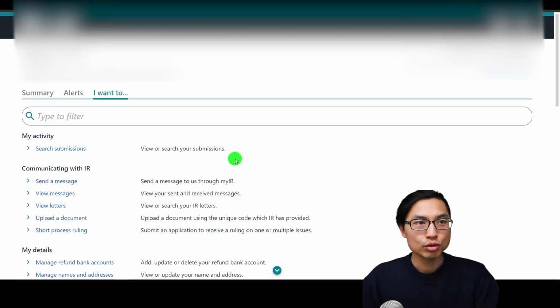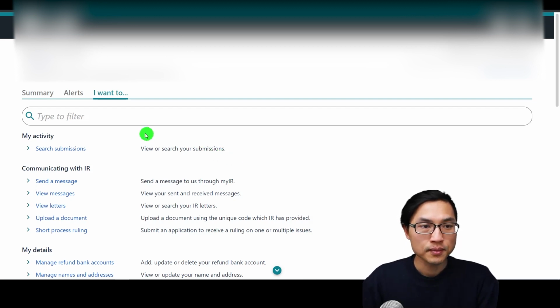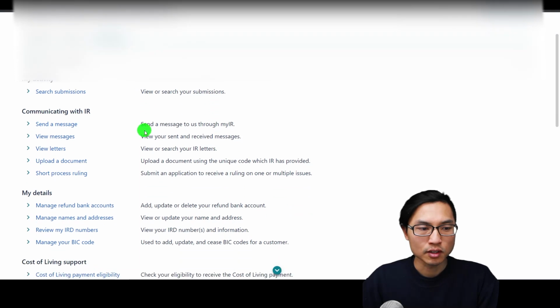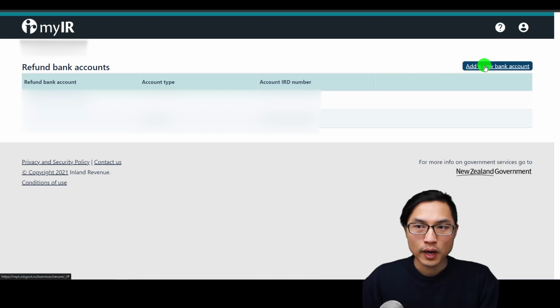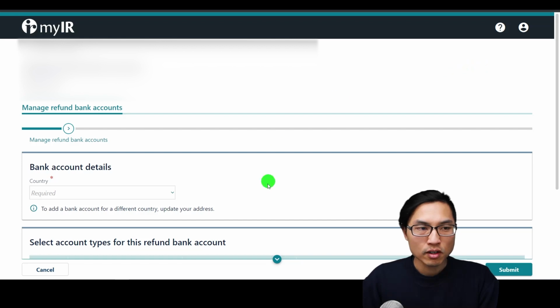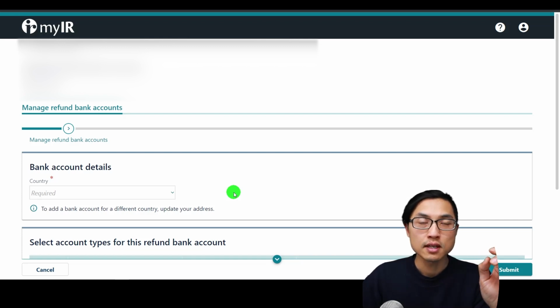First, you need to log into your My IR account, and next thing you want to do is go to the tab I want to, which is around the top there. Then you want to scroll down just a little bit and go to Manage Refund Bank Accounts. Once there, you go to add a new bank account. Then from here on, add in all your bank account details and set that as your refund bank account, and then you should be able to receive the payment.